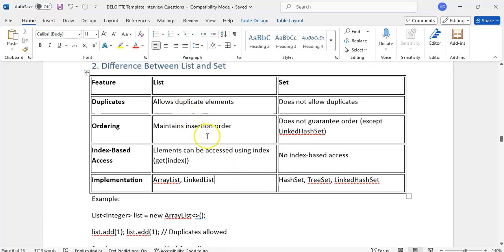Here, what are the child classes of list? List is an interface, right? Array list, linked list, and for set, hash set, tree set, linked hash set.